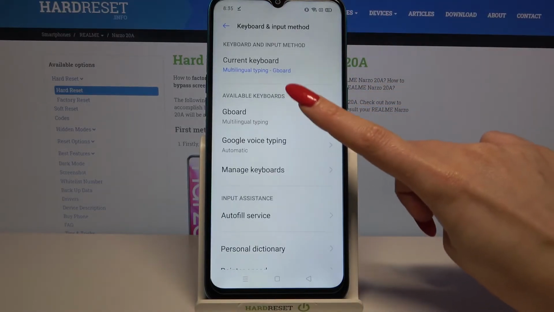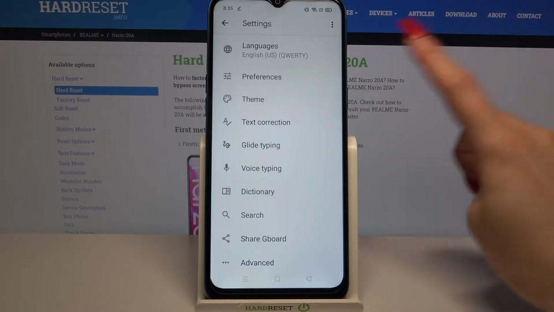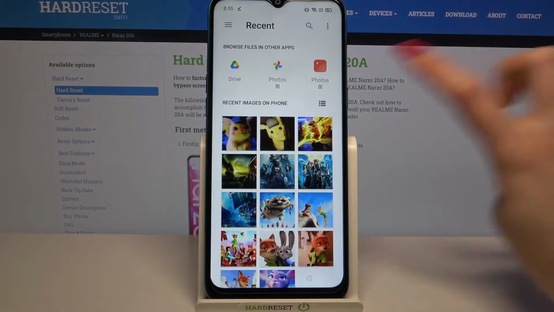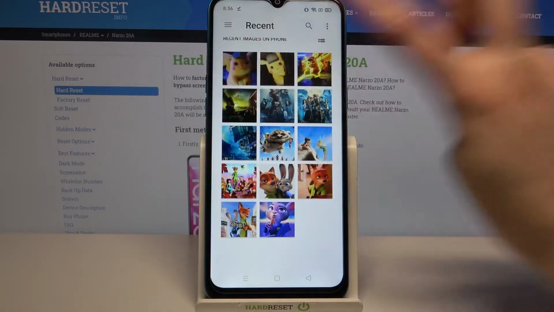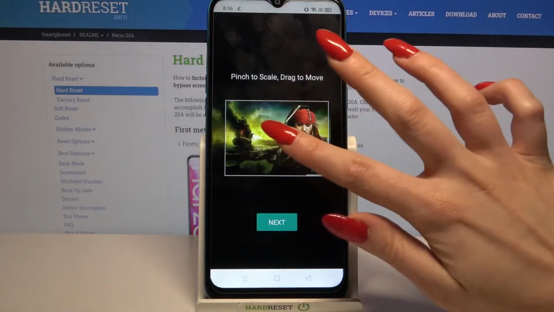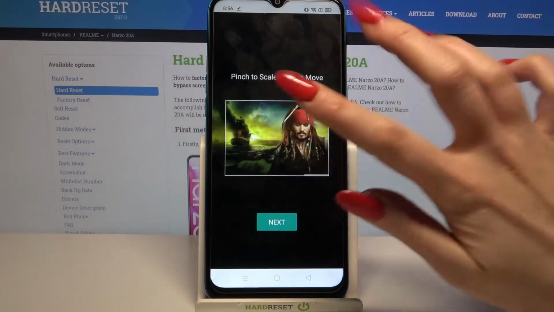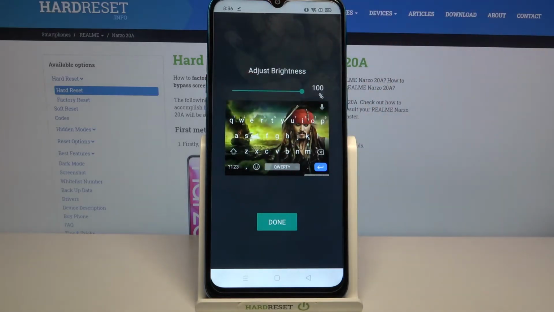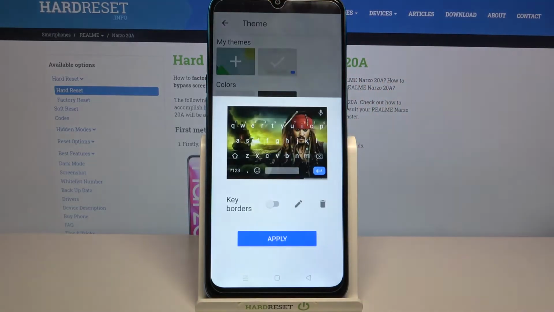Then select the keyboard that you're currently using and tap on Theme. Choose the plus sign under My Themes and select the photo that you want to apply. Now you can pinch it to scale and drag it to move. When you're done, click Next, adjust brightness by swiping left or right and tap on Done.